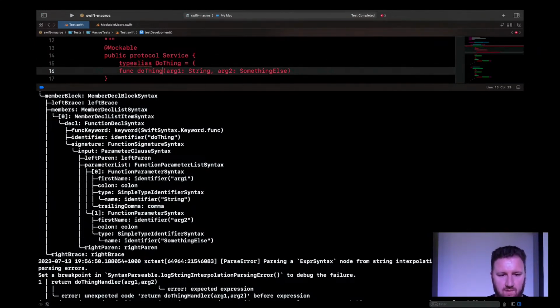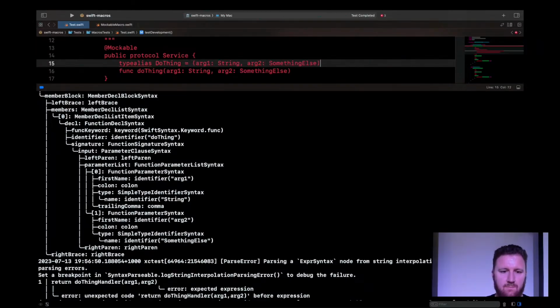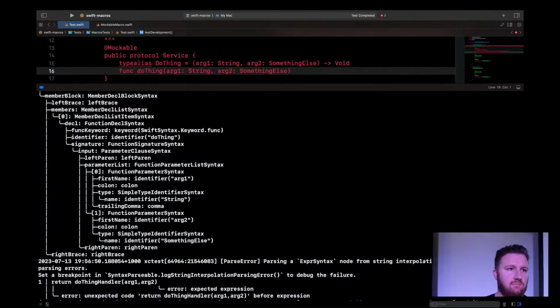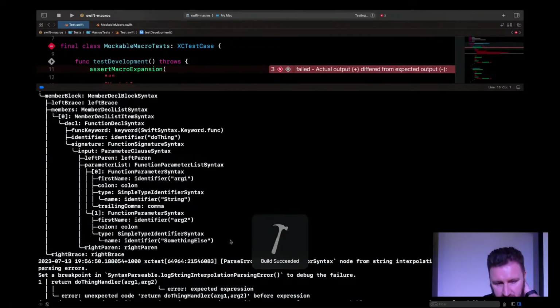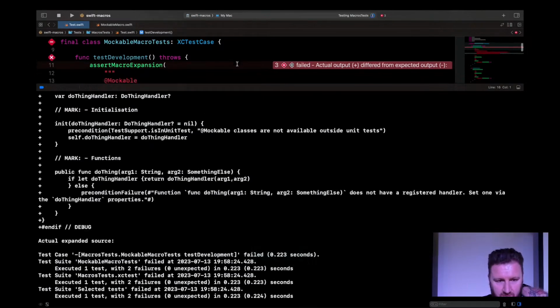But if I were to then do, instead, a type alias and do exactly the same, I'll copy and paste so there's no way I can get it wrong, and return void. So same thing, it's a closure instead of a function. The signature's the same. Let's see if we can actually figure out what went wrong with that.